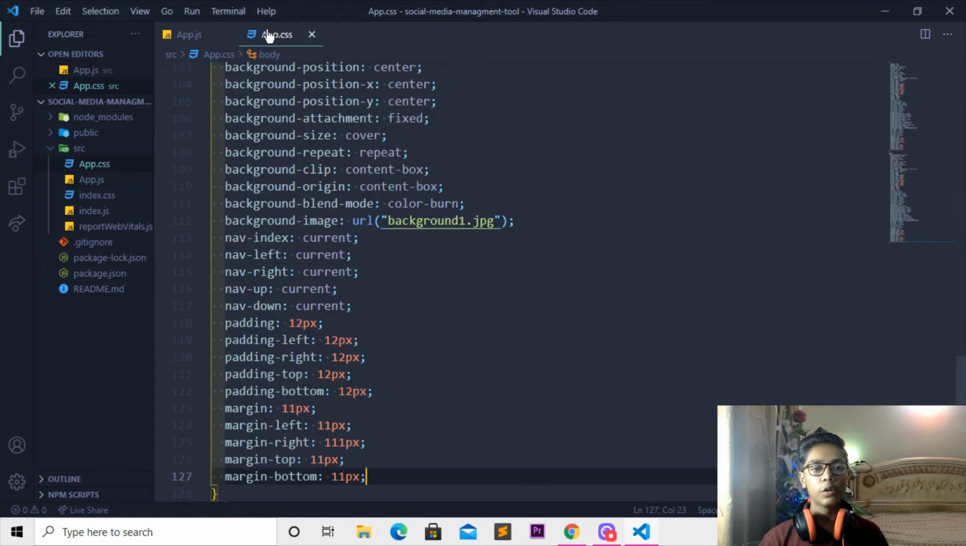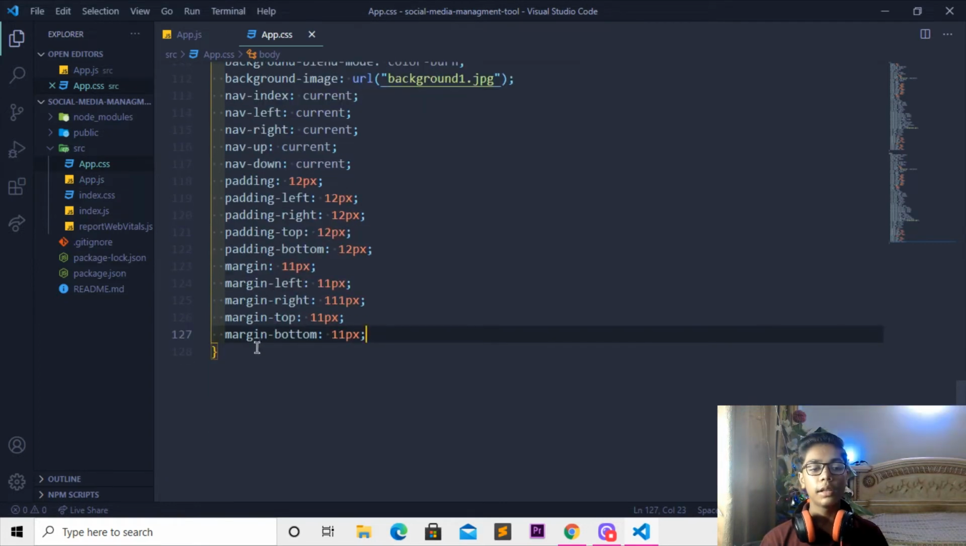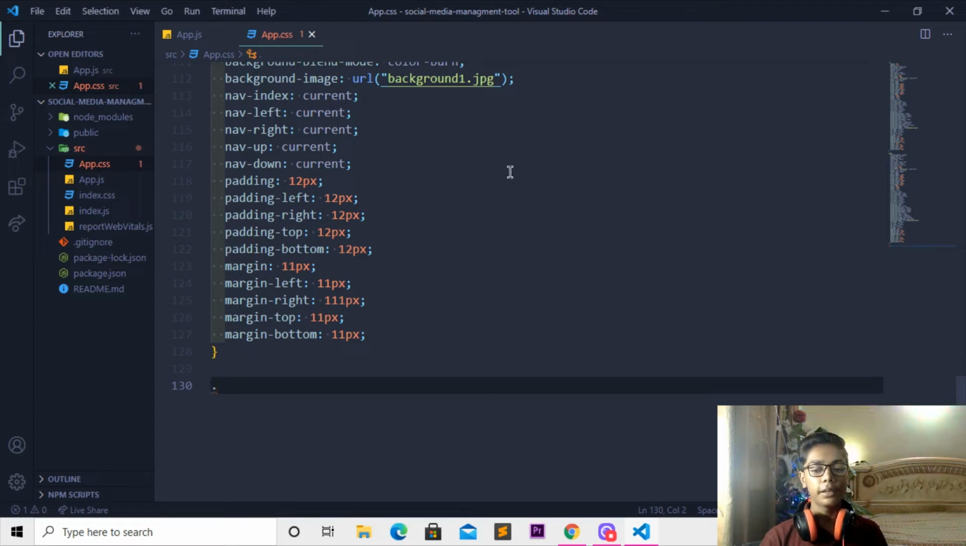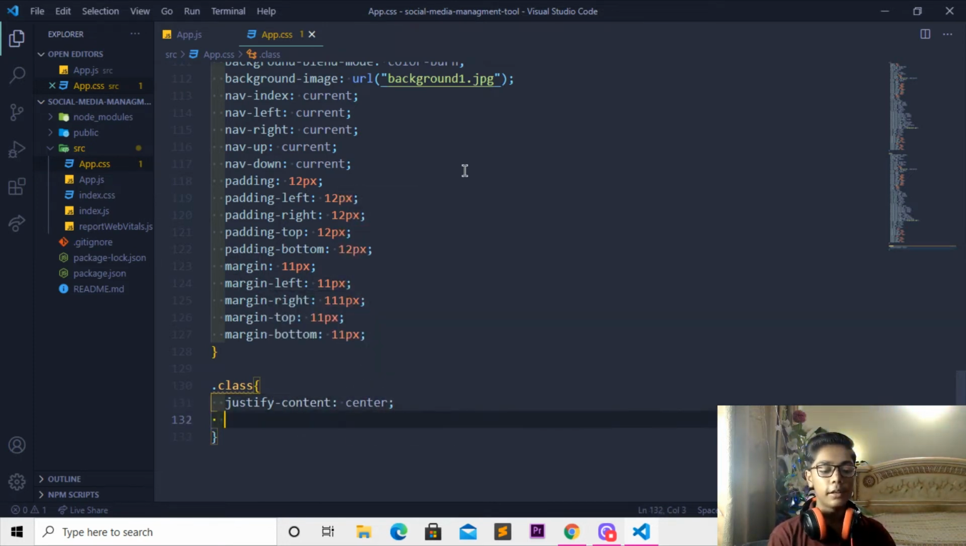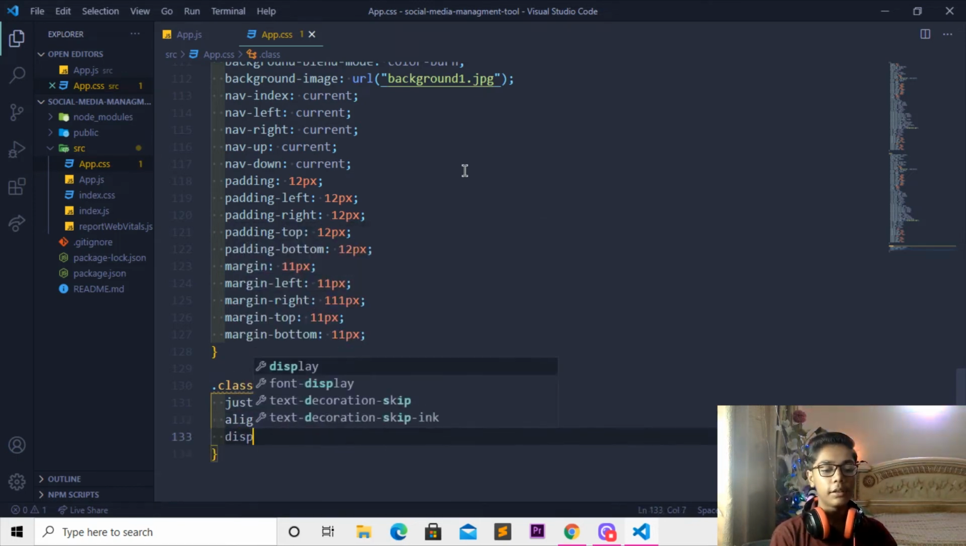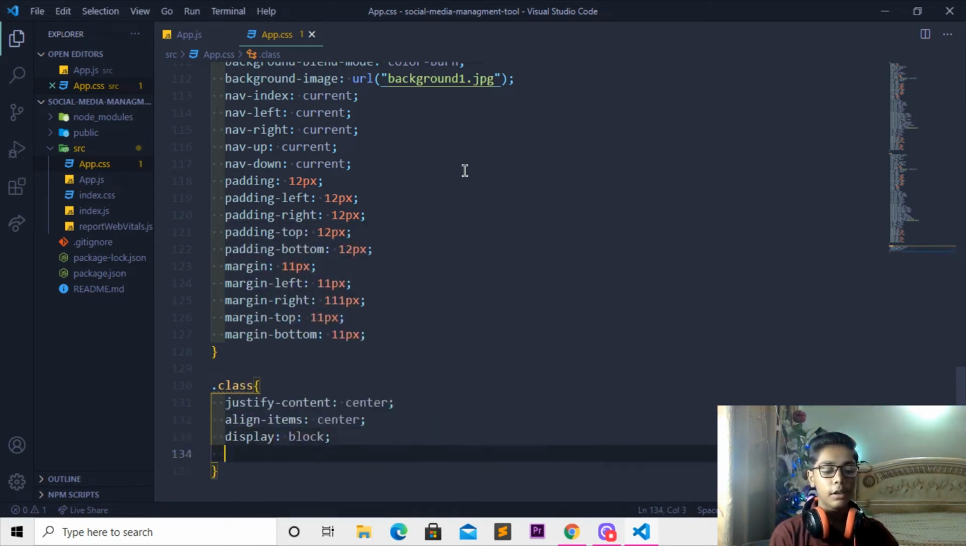Here I'll be coming underneath, and then I'll be writing dot. Here I'll be pasting my class name, which I have just copied, by pressing Ctrl V. When you've done with that, I'll be writing this curly bracket here, and then coming underneath and writing justify content, which should be center. Then align items in center. Then display block, and text align in center.